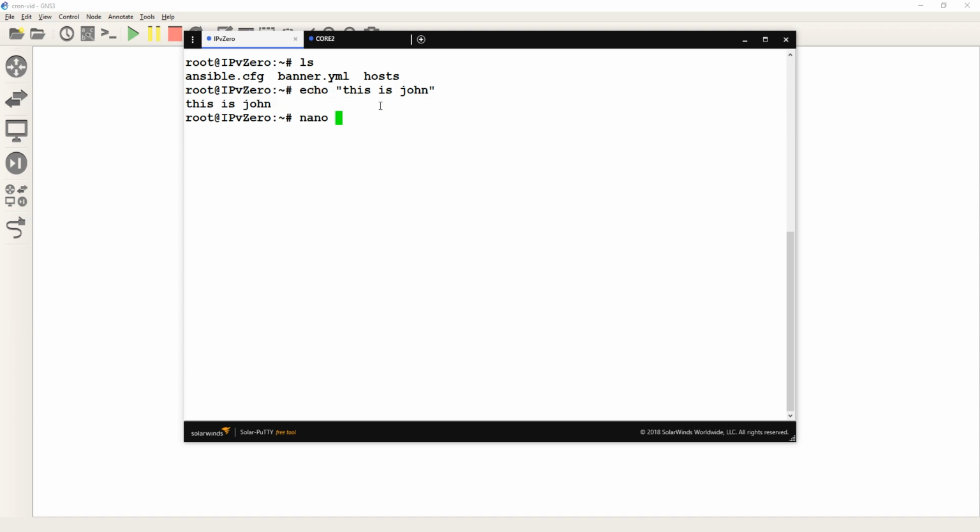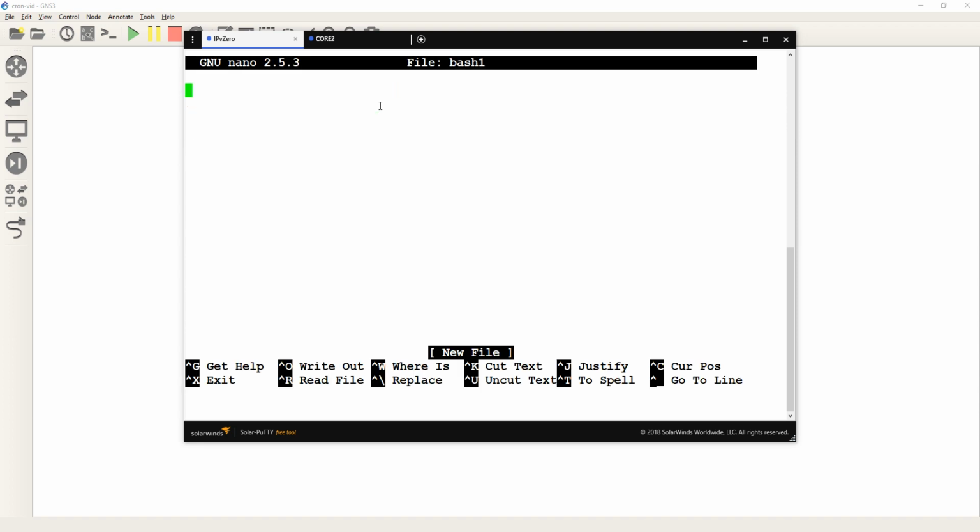We'll do nano, and we'll call it bash1. Now, the way to start a bash script is you need to call the actual Bourne Again Shell, bash. The way to do that is shebang bin bash. So what is that? What is shebang bin bash? Shebang is hash bang, so it's #!/bin/bash.